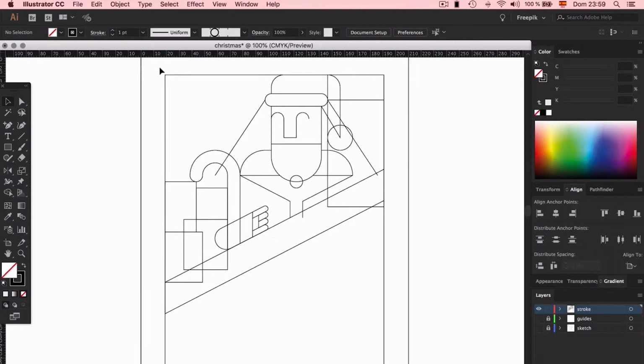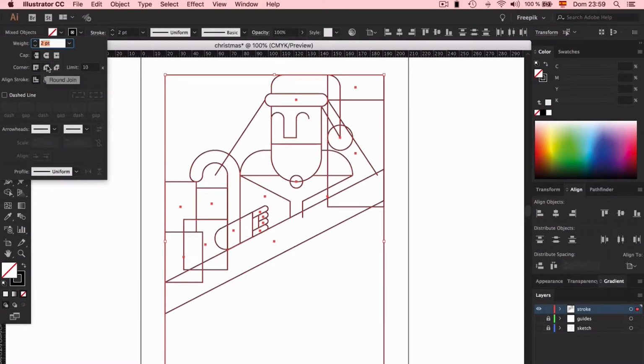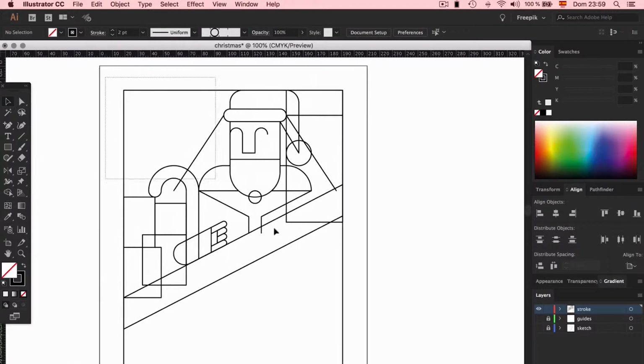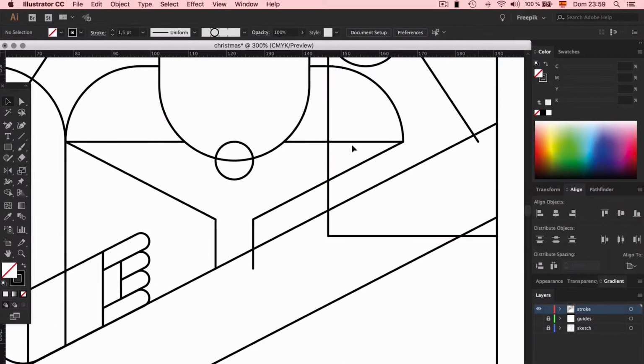Okay, well, we're now done with the general lines. So I'm going to select all the strokes and increase their width by 1 point. Also select round caps and corners. Okay, perhaps 2 points width is too much, so I'm going to lower it to 1.5 points.